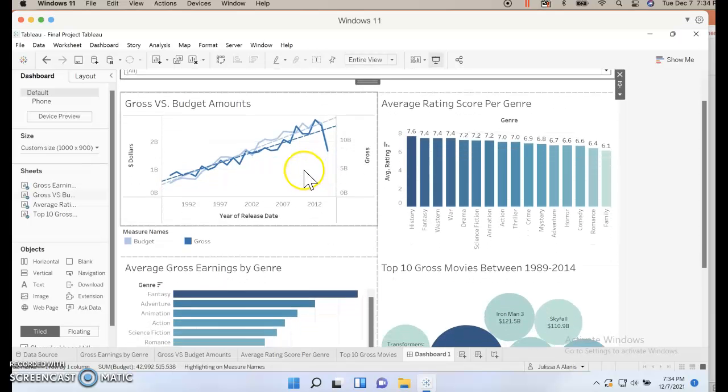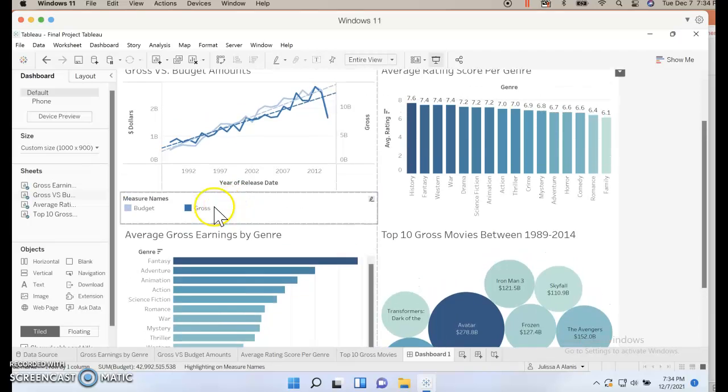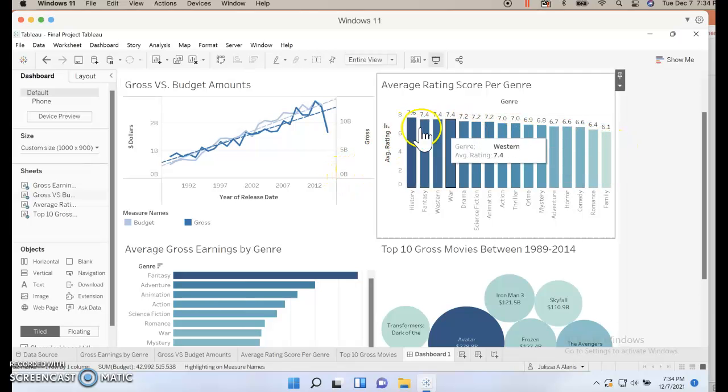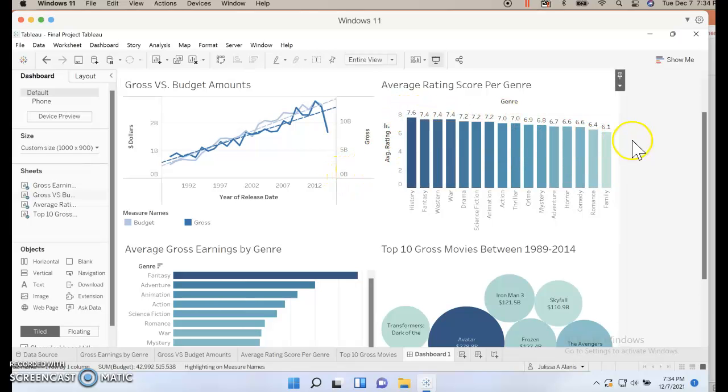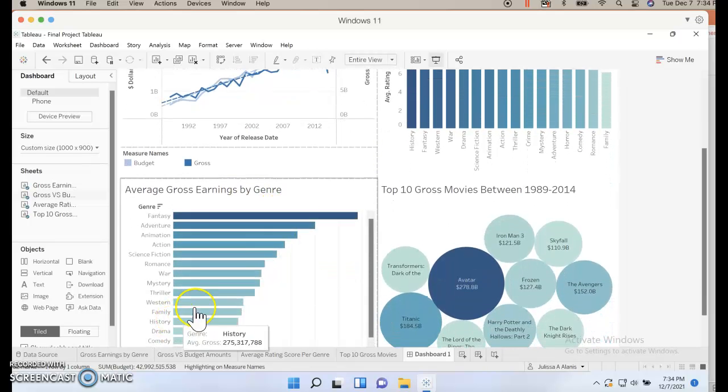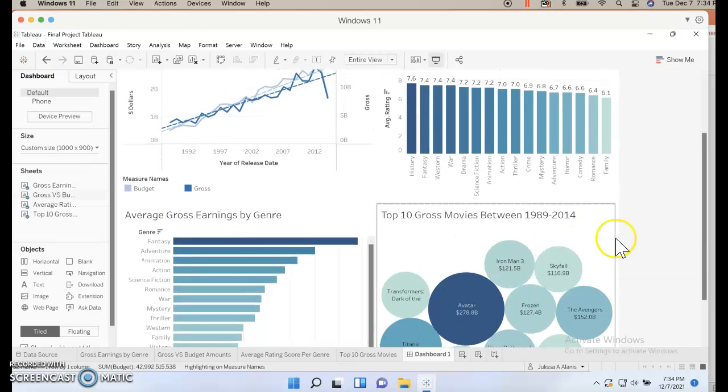But this is the way I structured my dashboard. And then I added the legend for this chart right here. And for the rest, they are in order from highest to lowest. Same thing with this chart down here. We have from highest to lowest with the scroll bar.